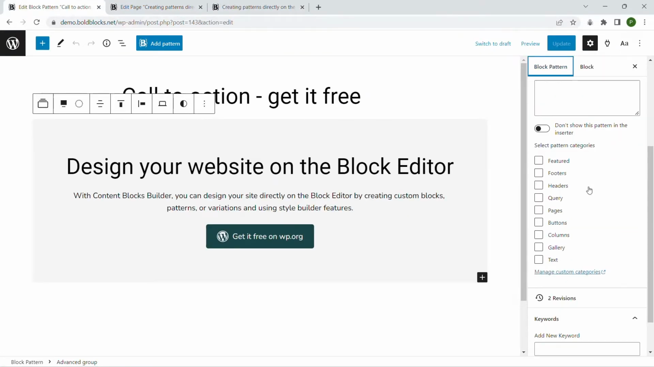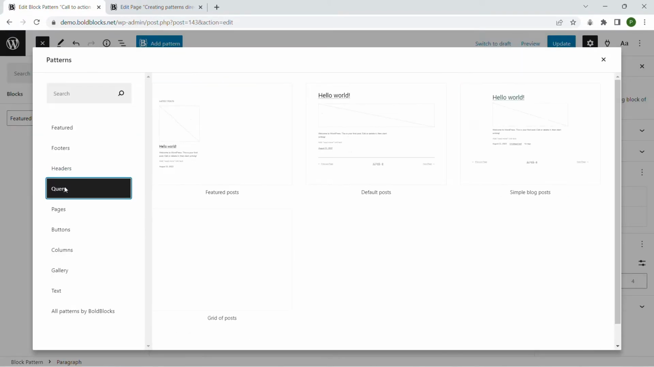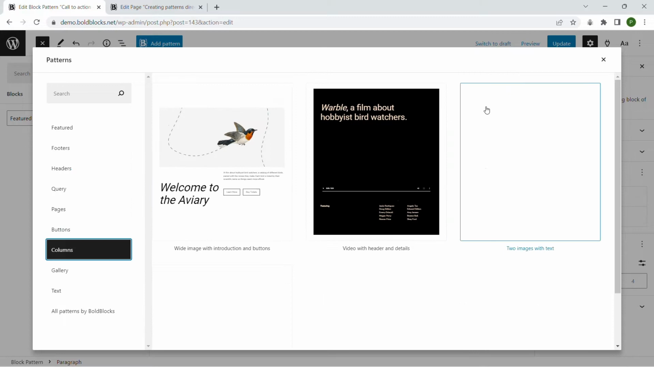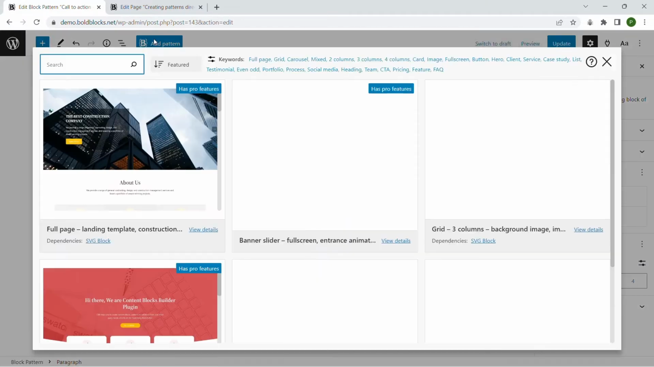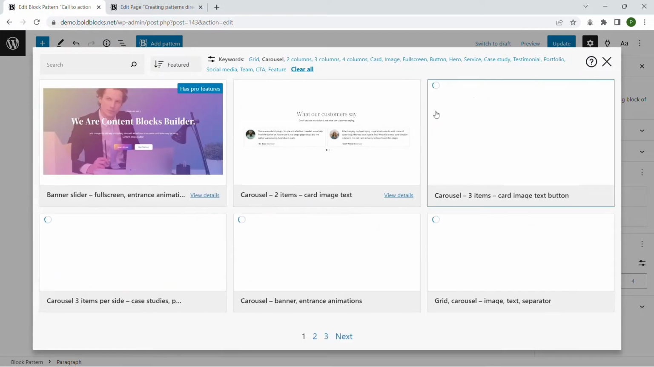You can edit the pattern's content or its metadata like categories, keywords. If you don't want to create your patterns from scratch, you can create your pattern by inserting a pattern from the theme, or from the built-in pattern library, and edit it to fit your design.